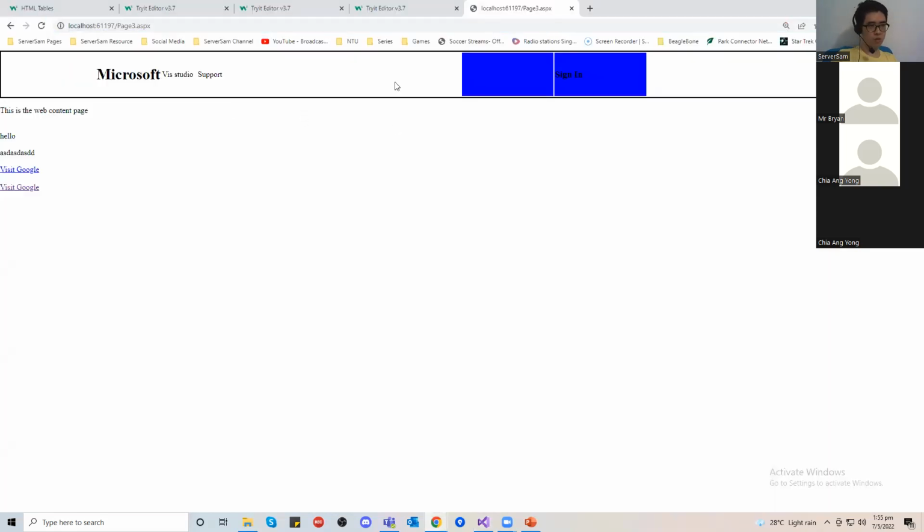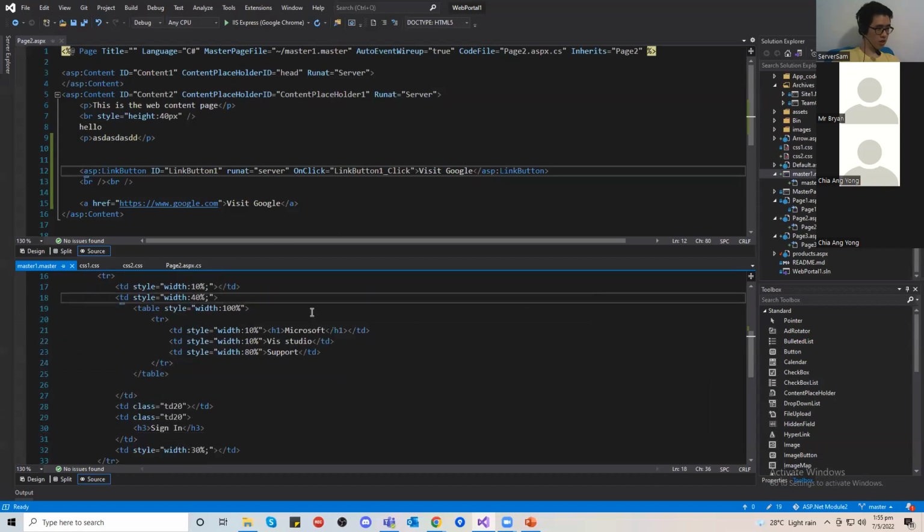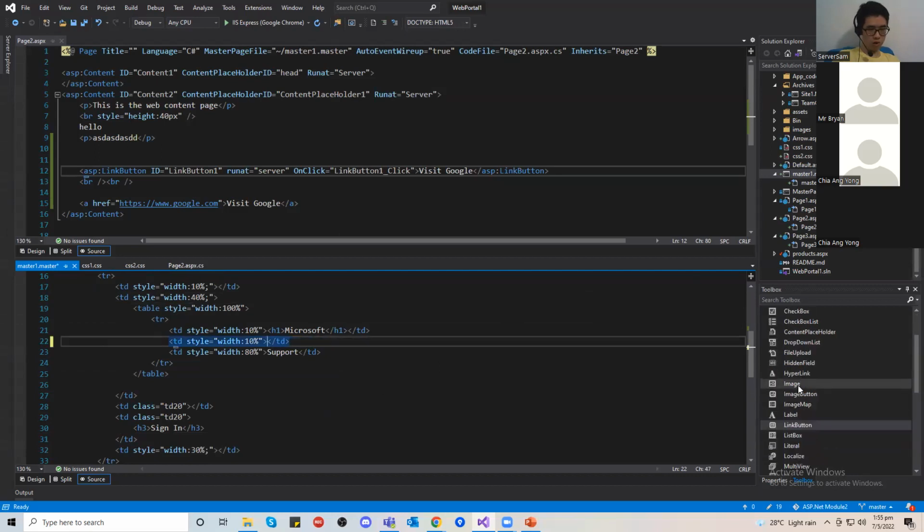Okay. Remember last week, right? We tried to create this menu, right? So for example, Visual Studio, right? You want to click this and then it goes to another page. Okay. So let's say this is the Visual Studio that we have. Instead of Visual Studio, you put in your link button.